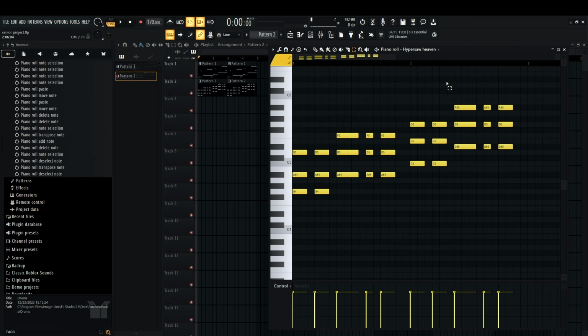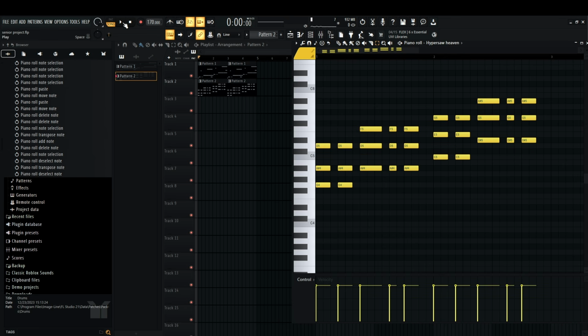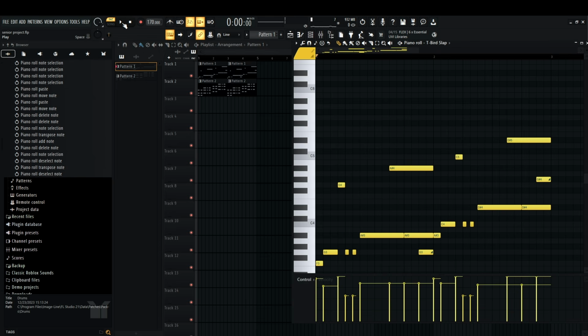So, now that I've added chords, I'm starting to put this stuff on the playlist. Notice how these chords have the 1, 3, 4, and 6. So is the bass.